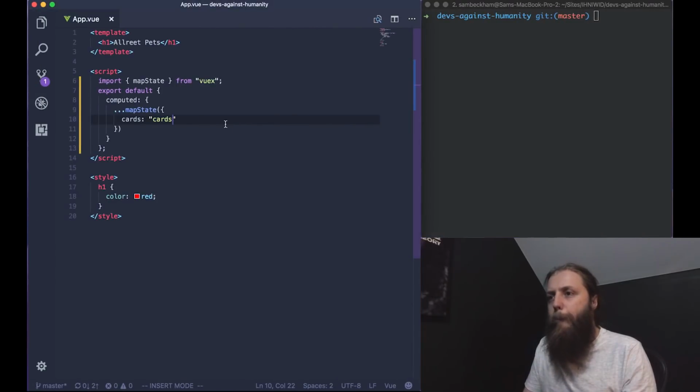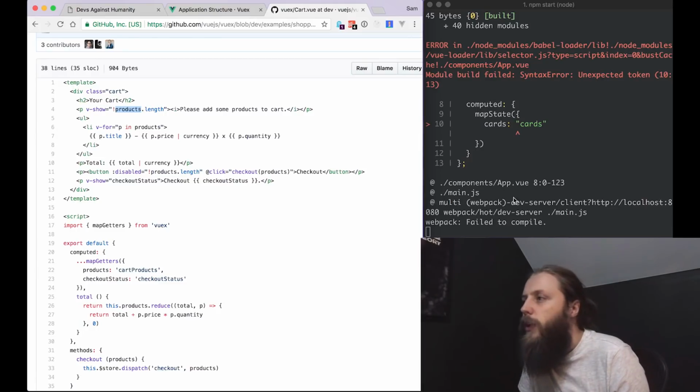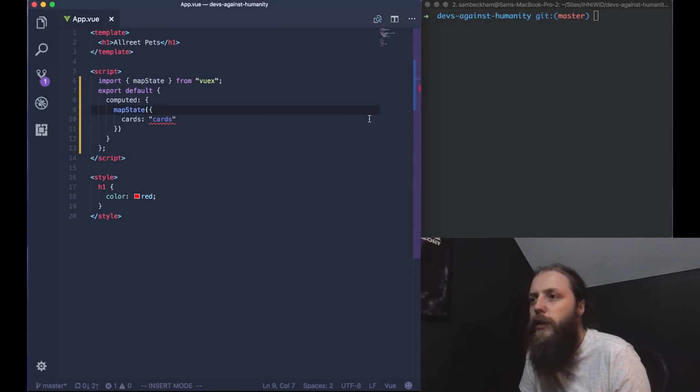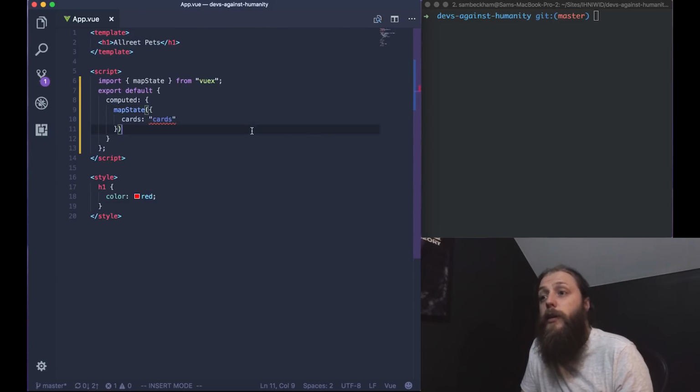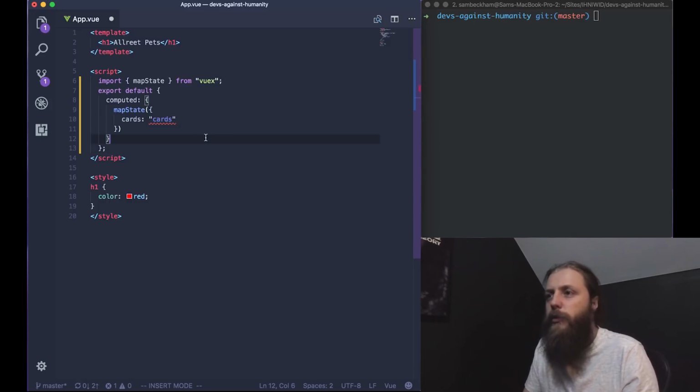Unexpected token. Well, we don't need the spread operator for this. Cards. Where's my unexpected token now? 1013. Identifier expected. Banana. Okay, so it doesn't matter what I type in there. It's not liking that string for some reason.